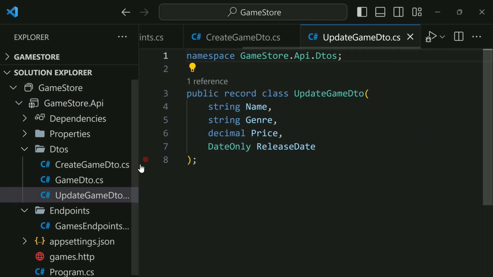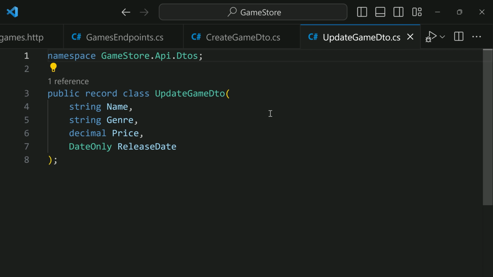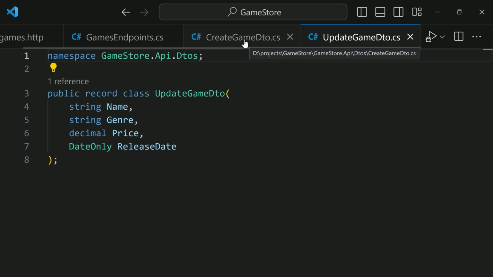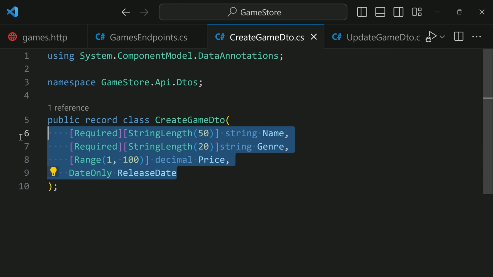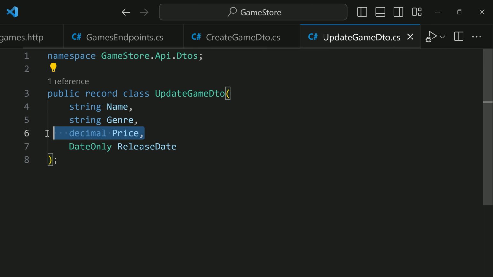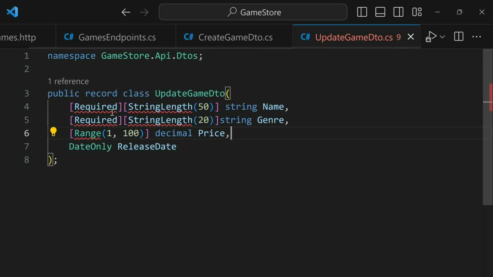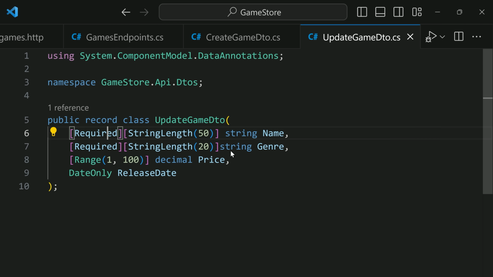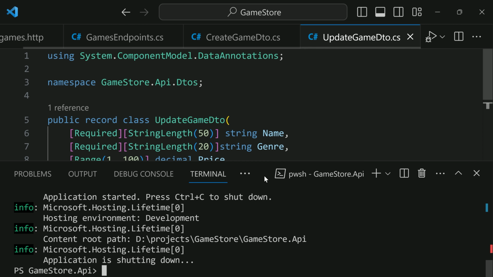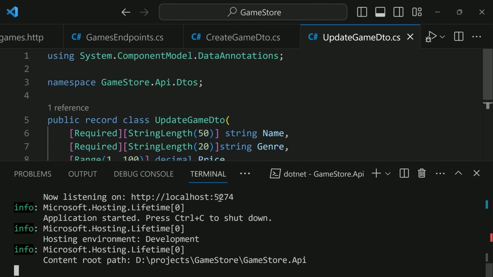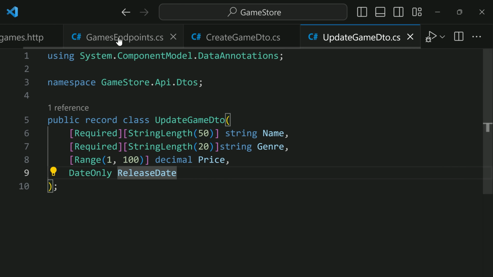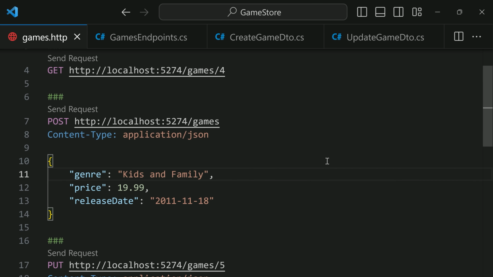So let's open up UpdateGameDto. And then I'm just going to go ahead and copy this because it's pretty much the same validation we're going to apply right there. Same validations. Let's make sure that we import the right namespace. And now both create and update should get validated. So let's go ahead and run our API. Let's make sure that all of these validations are working properly, right? So let's go back into games.http.